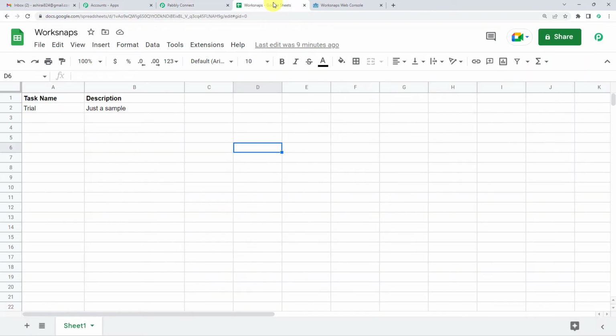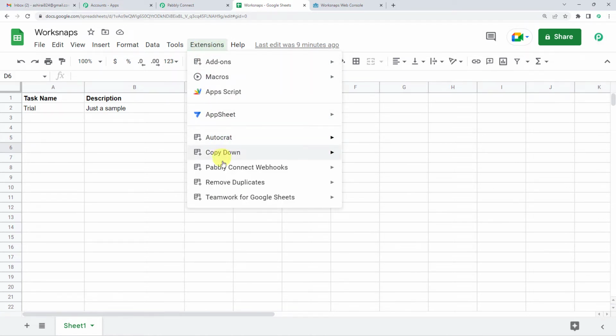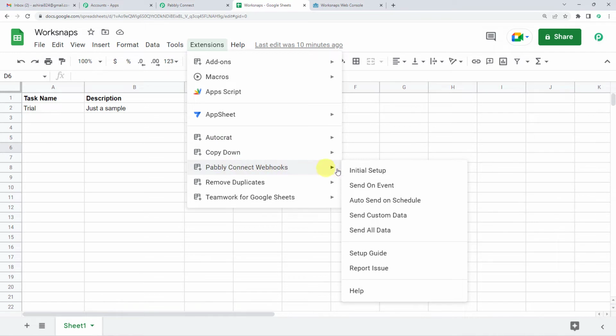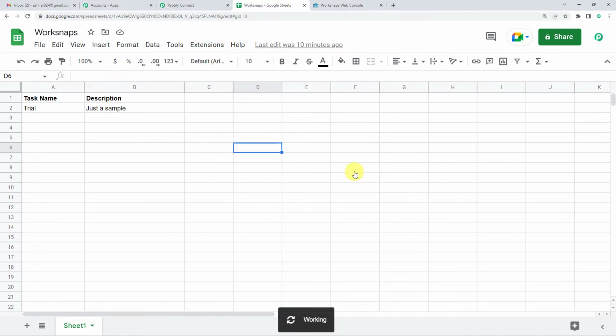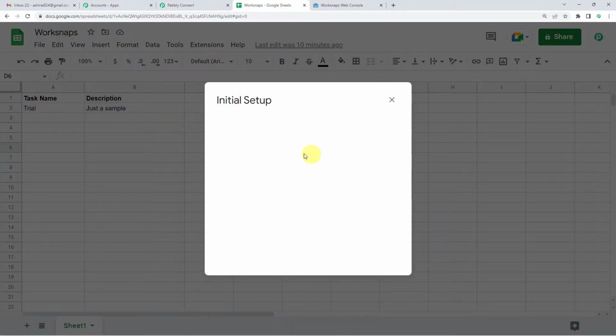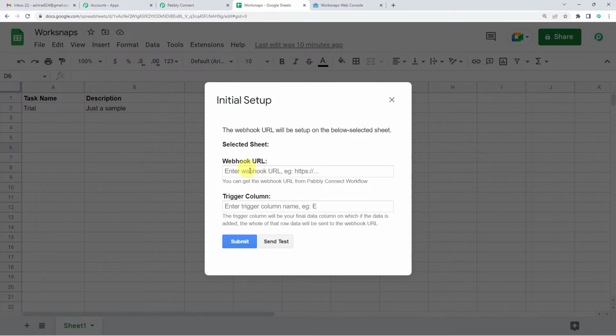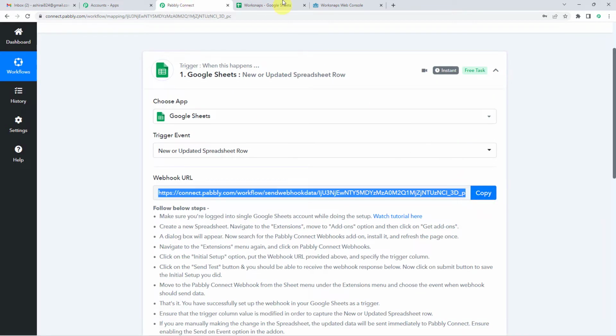So for this, I will go to my Google Sheet. This is the sheet that I've prepared with the name Worksnaps, and this is the task name and the description here. On the top, you can see the extensions button. Click there and you will see Pabbly Connect webhooks, then initial setup. Now in the webhook URL section, you will have to paste the URL that we copied from Pabbly. Yes, this one.